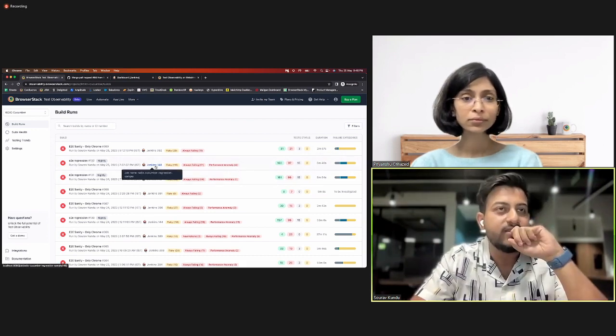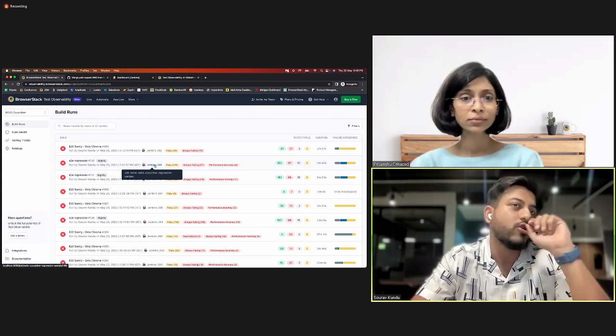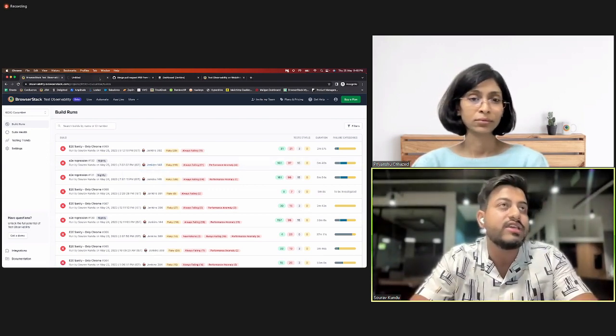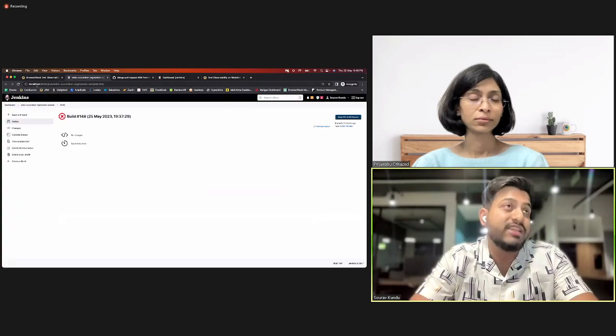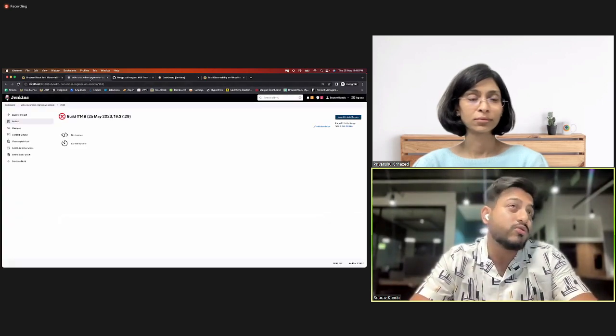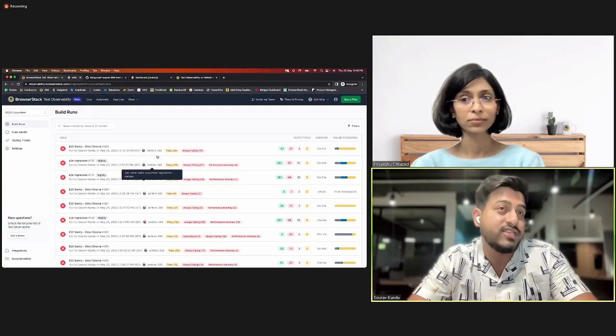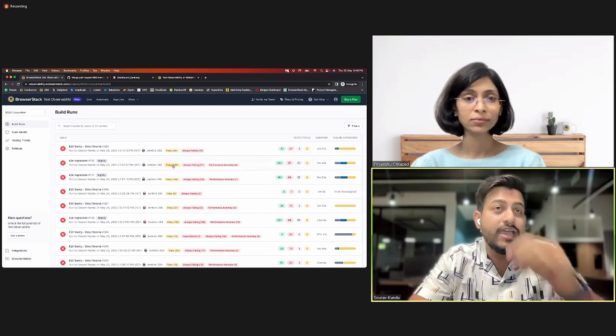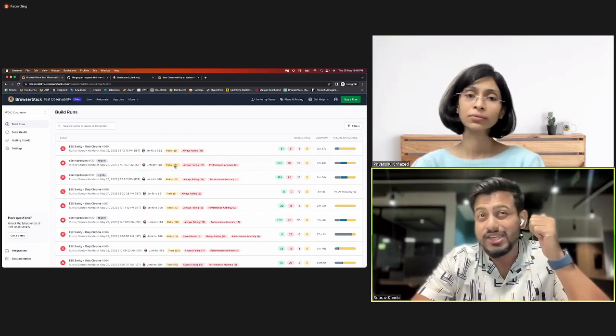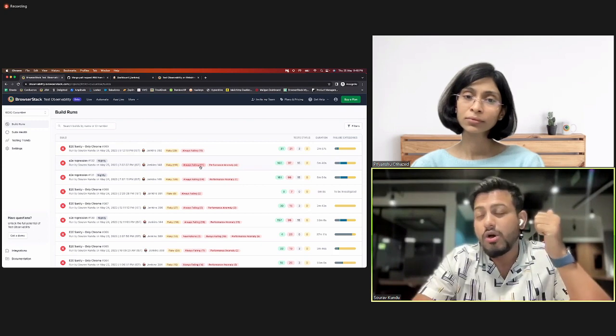So it has run from Jenkins 148. I can quickly go back to Jenkins by clicking here and see. And by the way, this Jenkins is running on my localhost, so I can go to my localhost Jenkins as well from test observability. I know that there are 119 flaky test cases. There are 61 of them that are always failing.